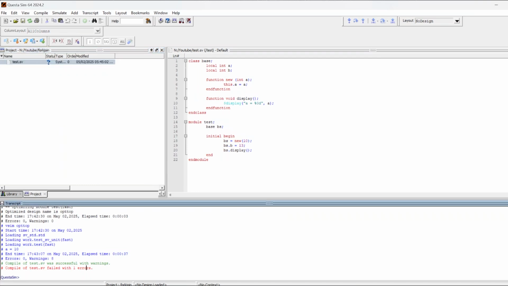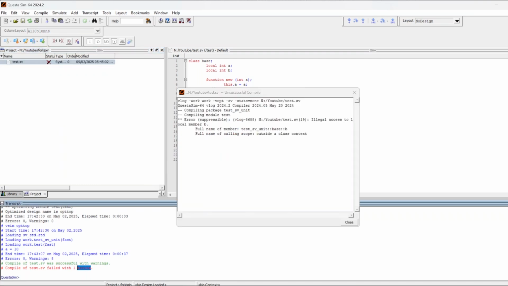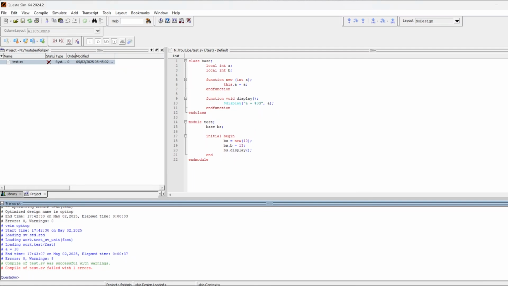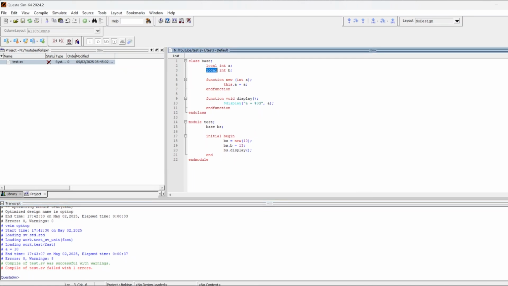Yeah, we just got an error: illegal access to the local member B. So just remember, if you want to make any function or any method inside a class local, the local keyword should be used separately for each of those members in the class. And similarly, we can also make any function local.